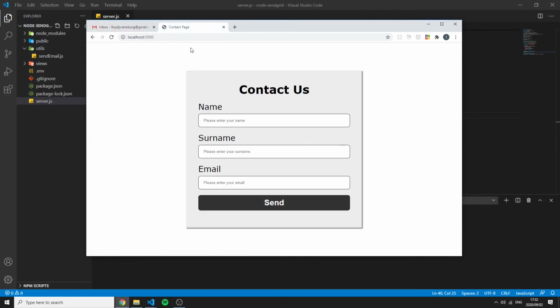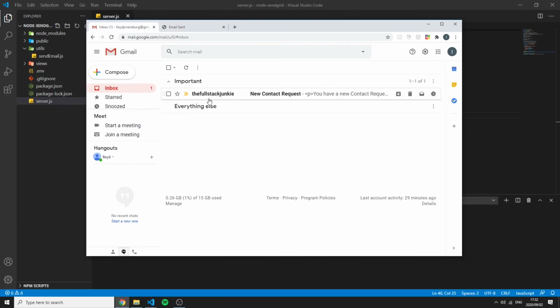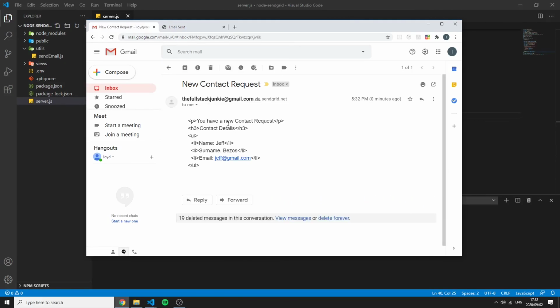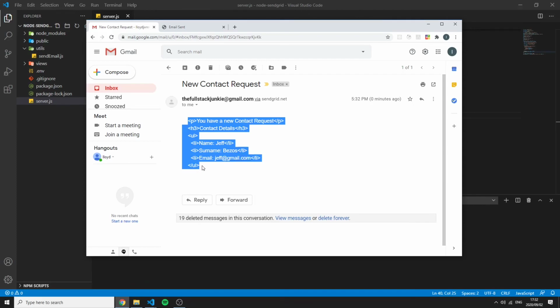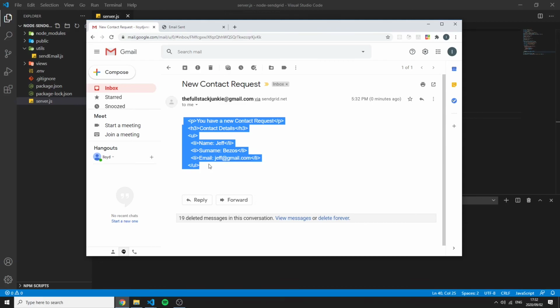No emails here. And then I'm going to do the same thing I did in the trailer. I'm going to say the name is Jeff Bezos and the email is jeff@gmail.com. And now if I send, it should redirect me to the email was sent page. And then when I go back to my email inbox and I refresh, I can see I got an email from the Full Stack Junkie. And here we can see we have a problem. It is actually literally printing out the HTML tags, which is wrong.